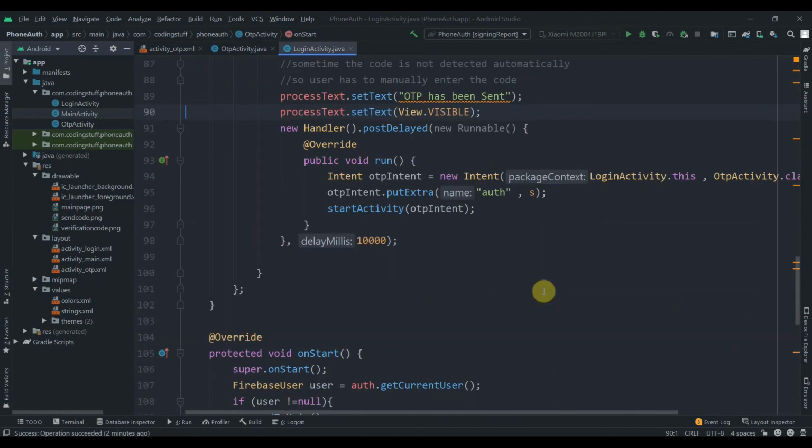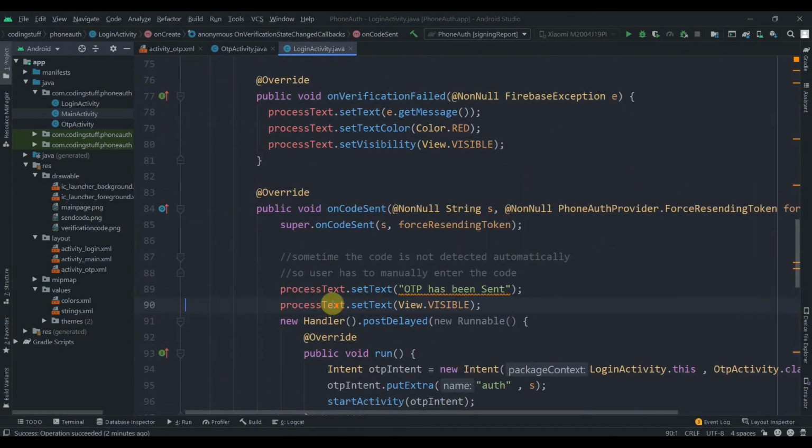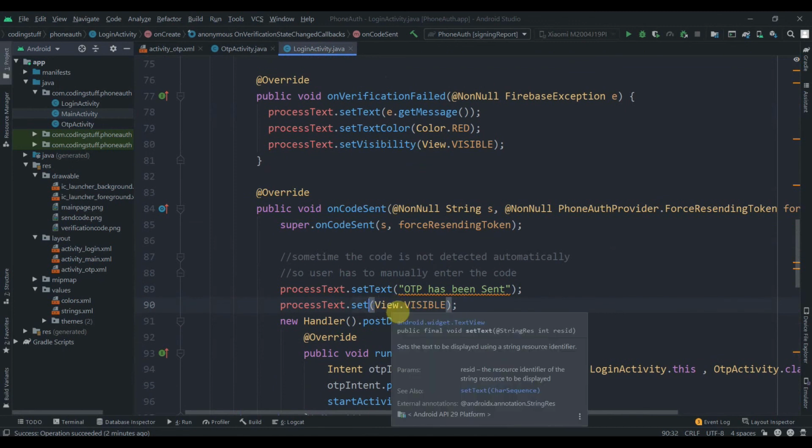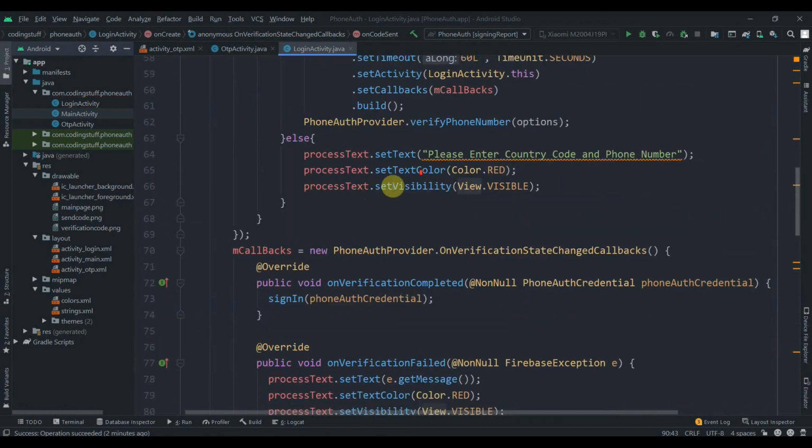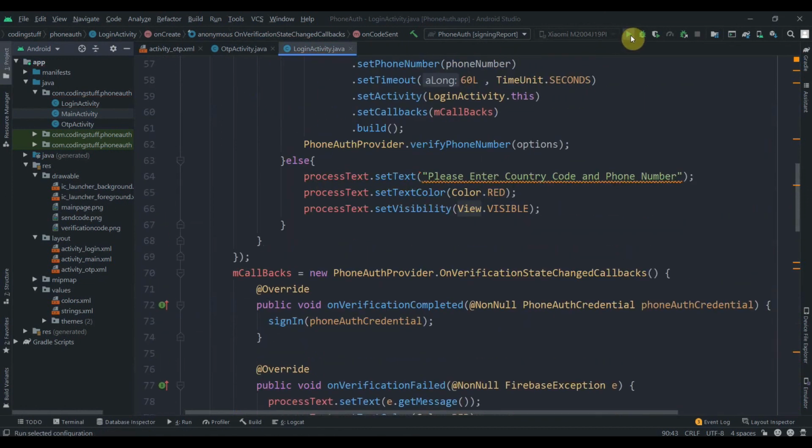Let me check login activity. Okay, so we have made one mistake here. Instead of setText, we have to write here setVisibility. Okay, so now everything is fine. We can click on this run button. Before that, we'll click on this app. And one thing, our phone authentication will not work on the emulator, so you have to install your app on a real device.